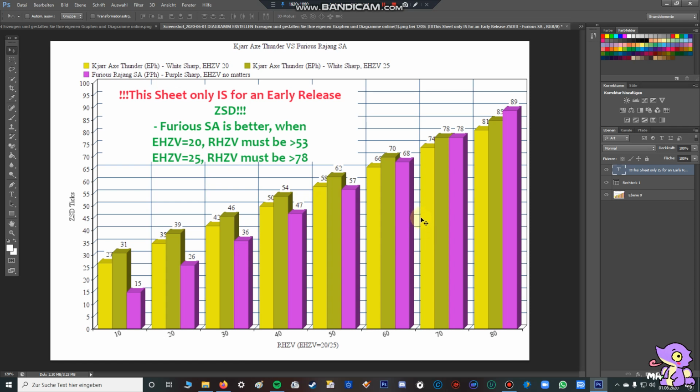So we can say Furious Rajang is better for 20 elemental hitzone values. So if you're only attacking common hitzone values. If you attack different monster parts, we can say you can choose Rajang Switch Axe if the raw hitzone value is higher than 55. So if you tenderize the monster parts and make an early release, you can use the Rajang SA if you don't specify on the highest elemental hitzone values. But if the elemental hitzone value is 25, for instance, your raw hitzone value must be higher than 78.